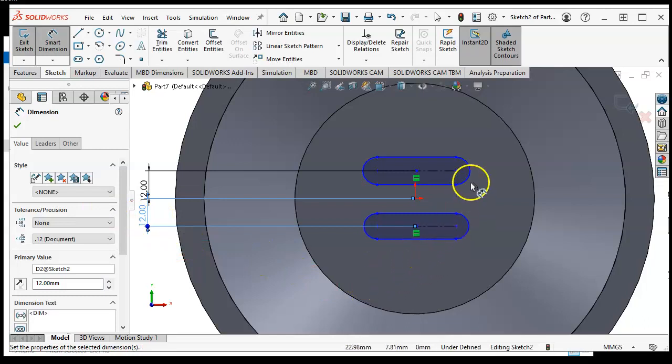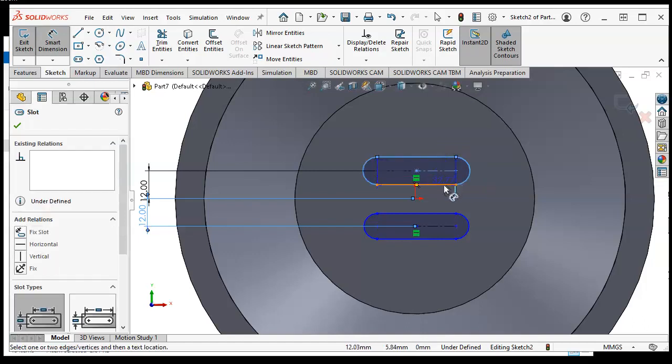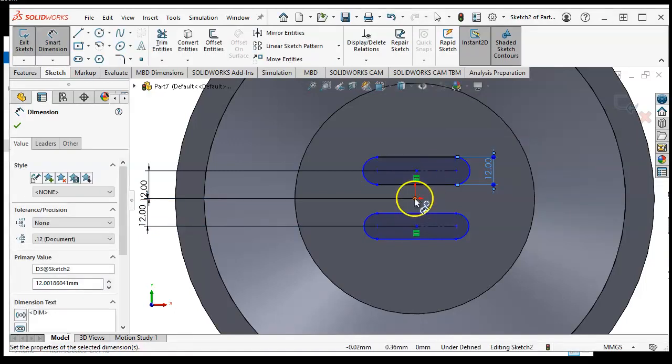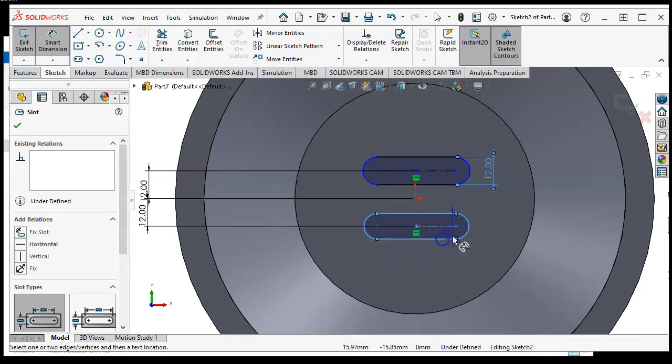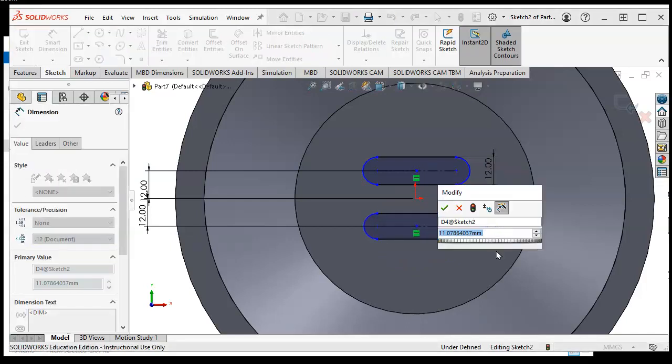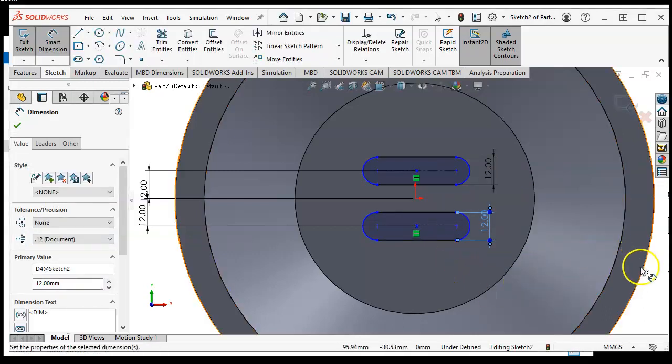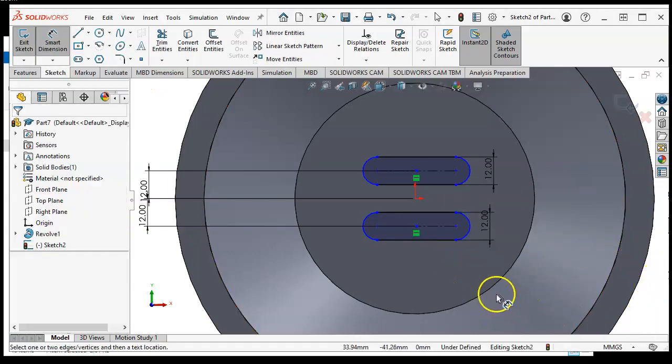Okay, then the diameter of this is 12 also. I can pick the radius of 6, or I can add the diameter by picking two lines. Also 12. So we have center to center 12 and also diameter 12. The same thing for this one. And that should complete this one, but it's still underdefined.